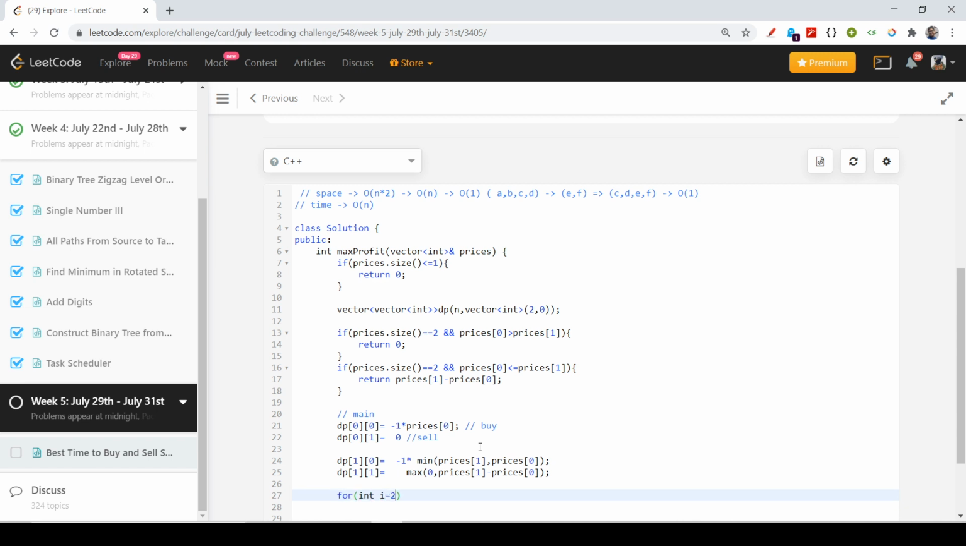Now I will simply run my loop from 2 to less than prices dot size, and I will run the whole loop. Now to find the value of dp of i, 0, I will take the maximum of the last profit which I can obtain by having a transaction called buy, which is dp of i minus 1 comma 0. And the next major thing is, if I am actually doing a buy here, I need to sell it in the dp of i minus 2th state. So dp of i minus 2th, and I need to sell, so I will write 1.